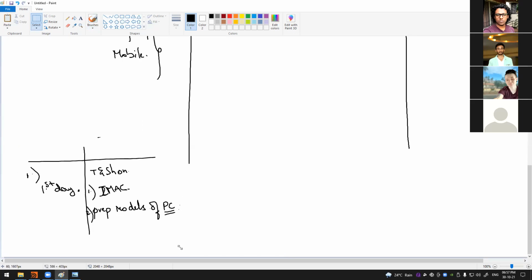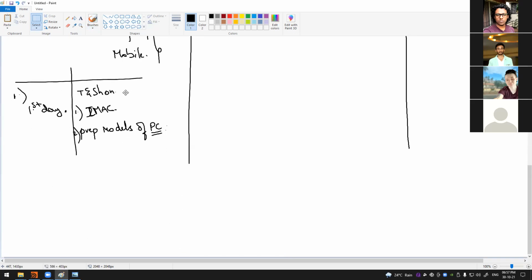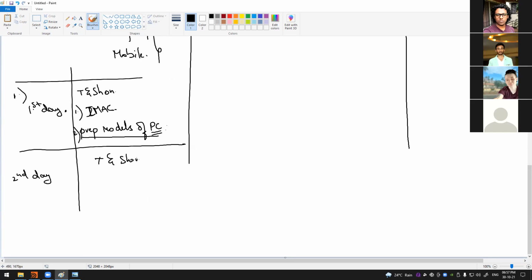So day one is going to be something like the iMac, and I'll do the prep work for the PC. It has to be made, done, ready, and all. Then the Mac, we'll end it up here. Yeah, the Mac, the old school computer, old school PC. The second day, you and me will start to texture the PC. Fine.